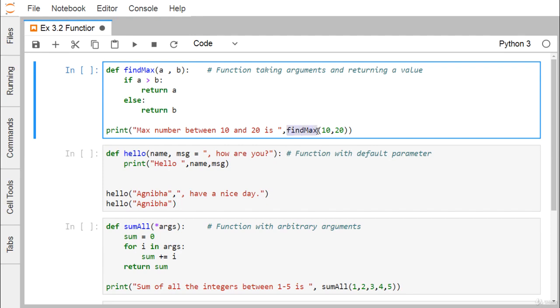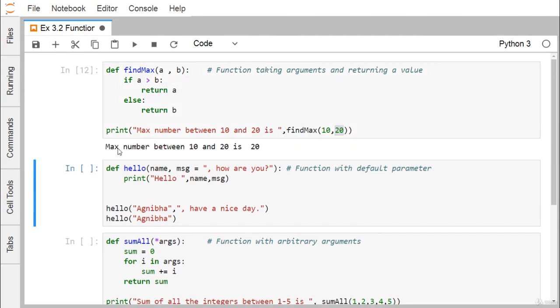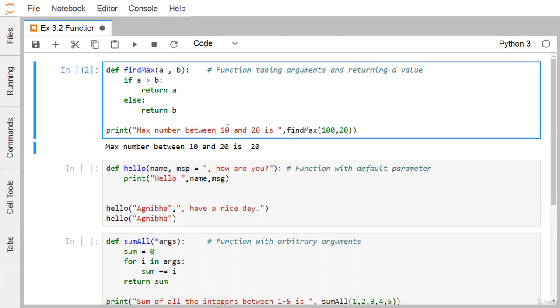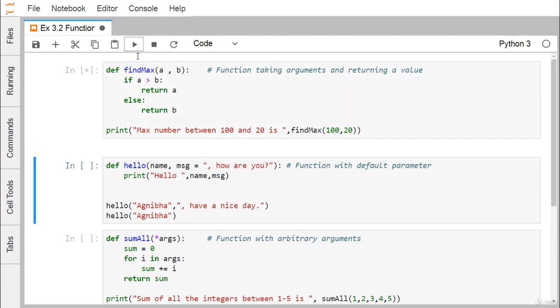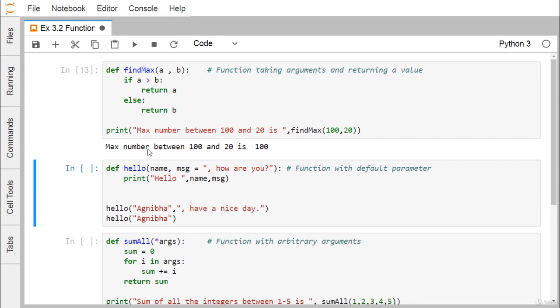While calling findMax, we are passing 10, which will be assigned to the variable a, and also passing 20, which will be assigned to the variable b. If 10 is greater than 20, the condition is false, so it will return the value b, that means 20 will be returned, and we can print that here. Let us go for the execution. The max number between 10 and 20 is 20. If I make this one 100, then obviously the output will change accordingly. The max number between 100 and 20 is 100.